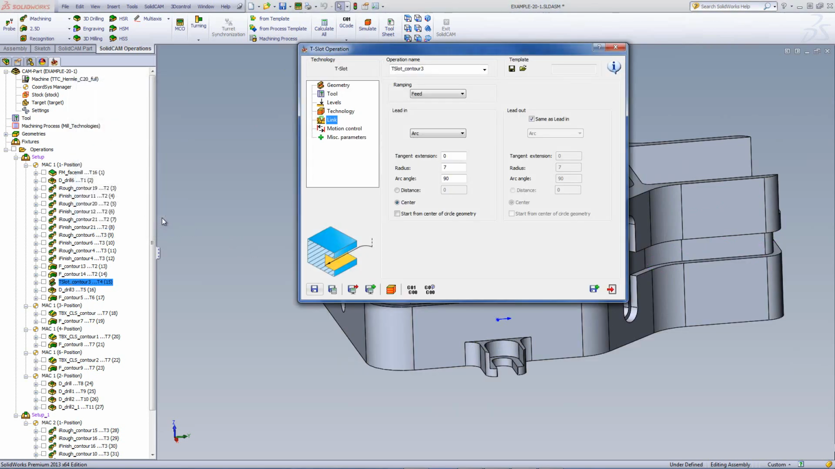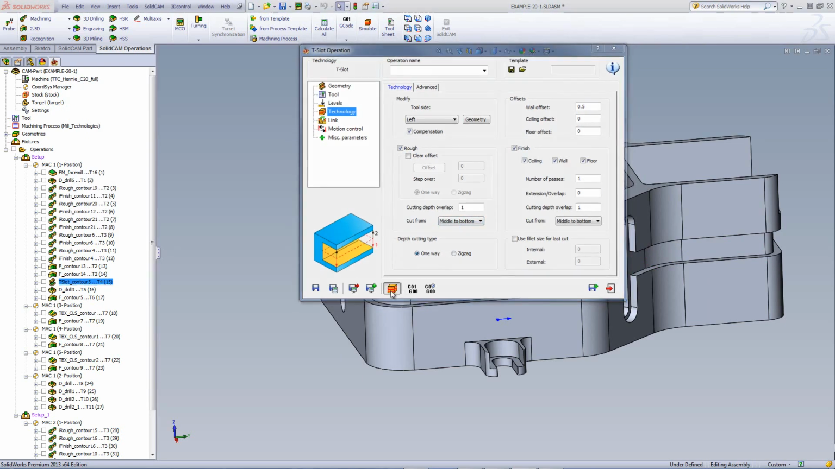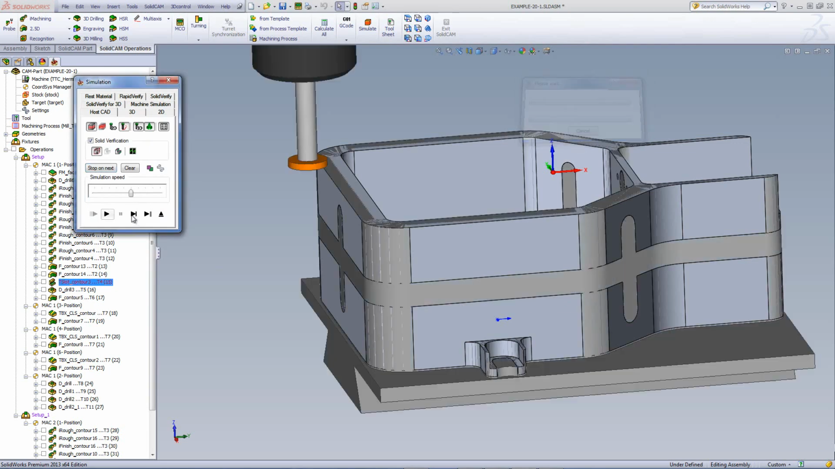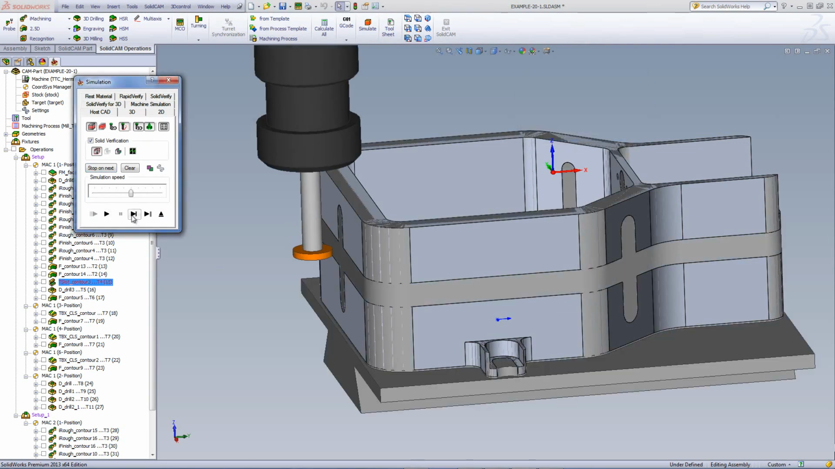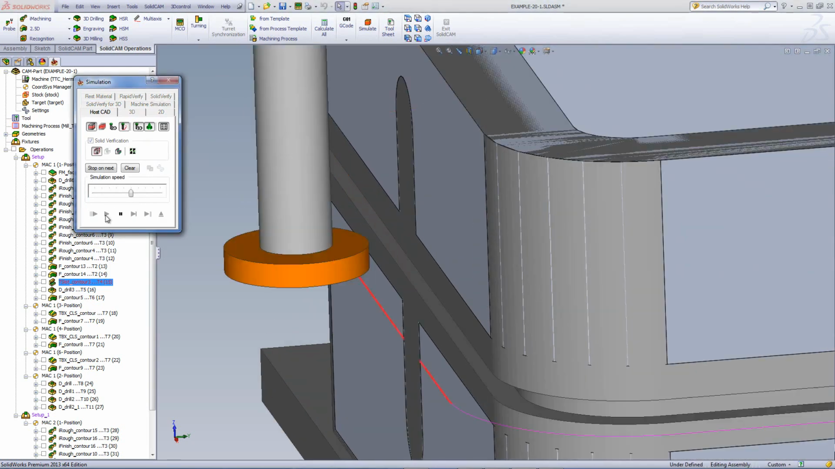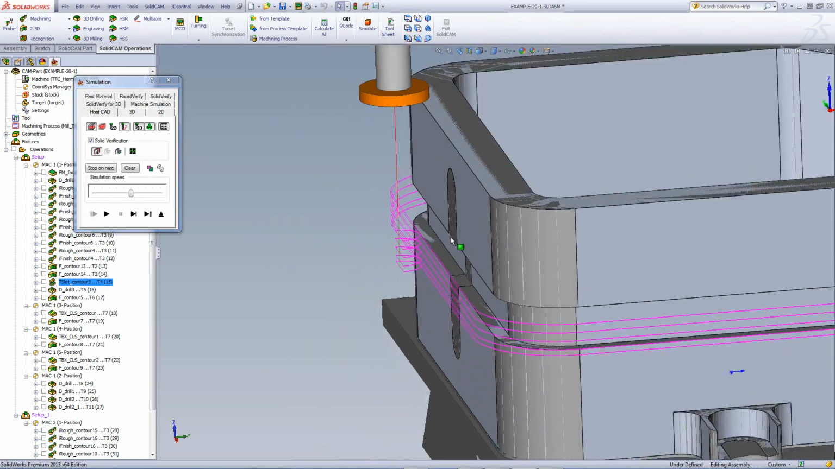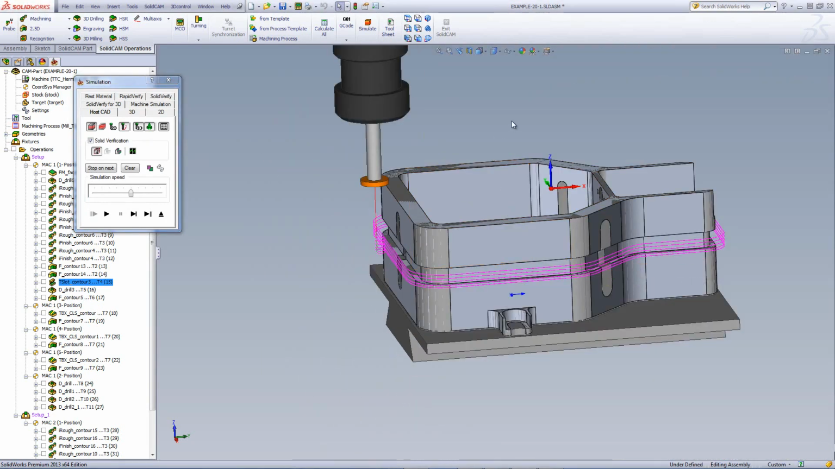Now, let me just go back in here and make one little change. If I go into my technology, I'll change top to bottom to middle to bottom. If we take a look at our simulation this time, you'll see that our tool will go down and start in the middle of the slot as shown over here, and then it goes down and then works its way back up, completing that particular slot. And since I had it on finish, it did the finish cut as well on that slot.